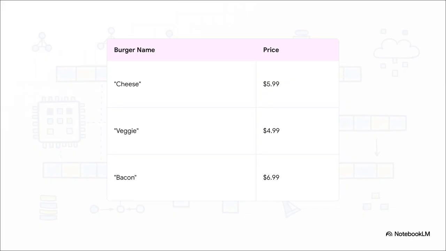Here's a perfect example, a simple menu system. We have one array for all the burger names and a second array for all their prices. The index is what links them together. We know that burger names at index 0, which is cheese, corresponds to burger prices at index 0, which is $5.99. It's a simple trick, but it's a really powerful way to organize related data.